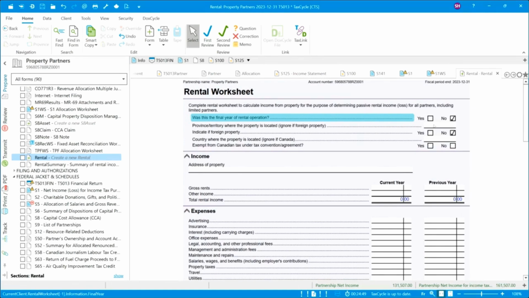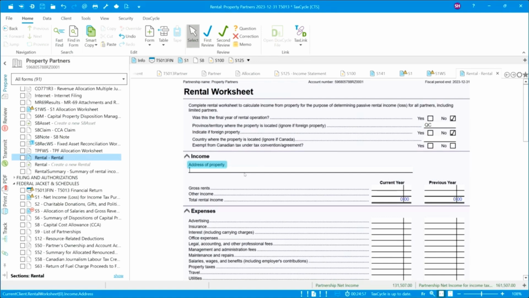And this is not the final year. We're going to say that our rental property is in Quebec. And we're going to put in some sort of a description here so that we know which rental property it is in case we have multiple rental properties. You'll note that when I entered information here, it created another rental worksheet for me. You can add as many as you need as are relevant.